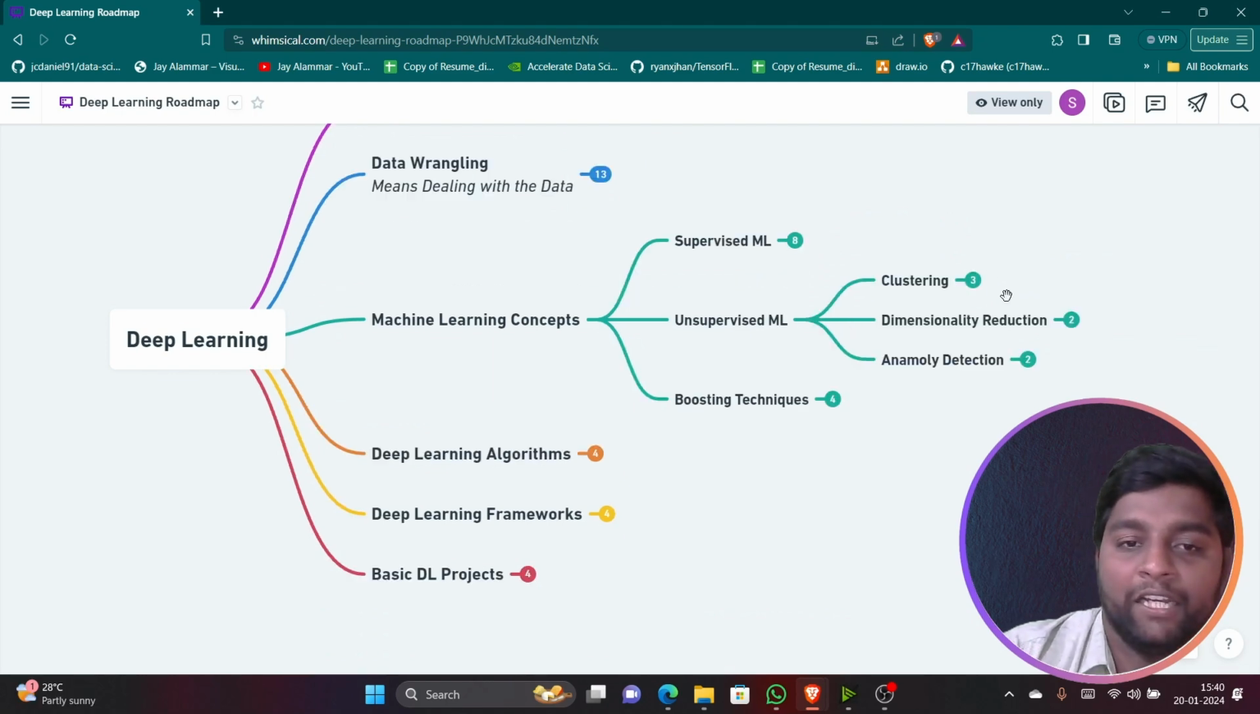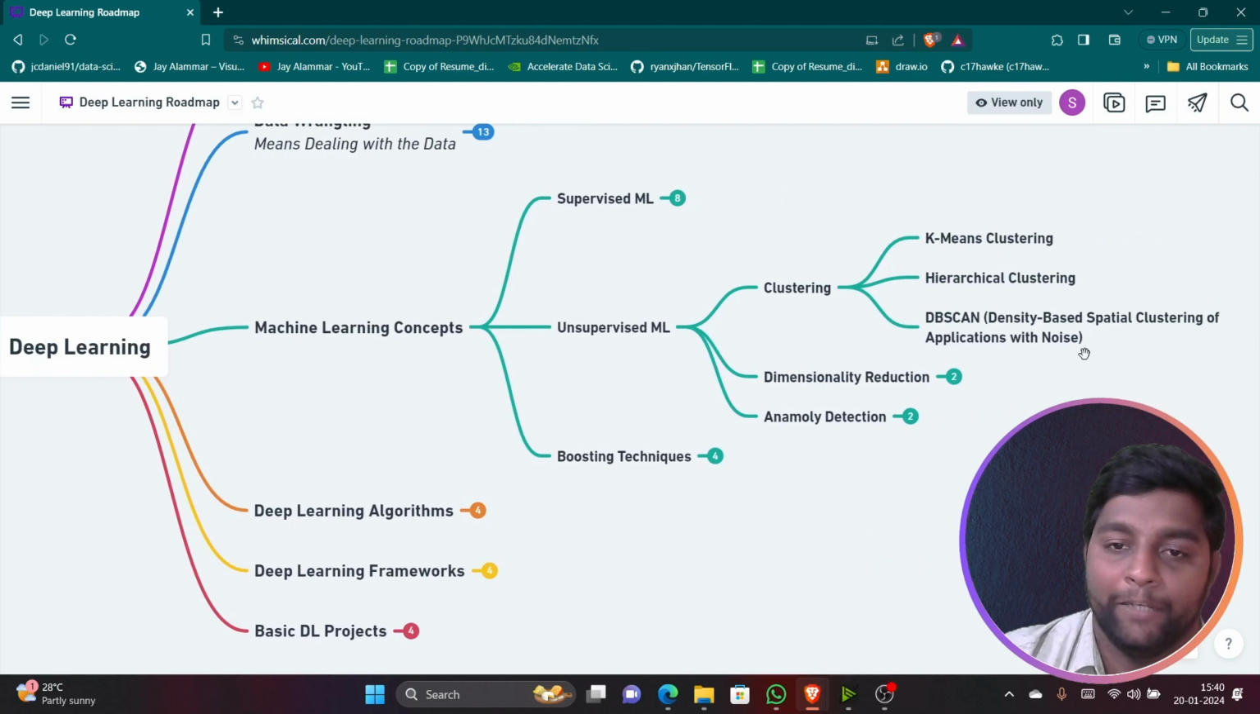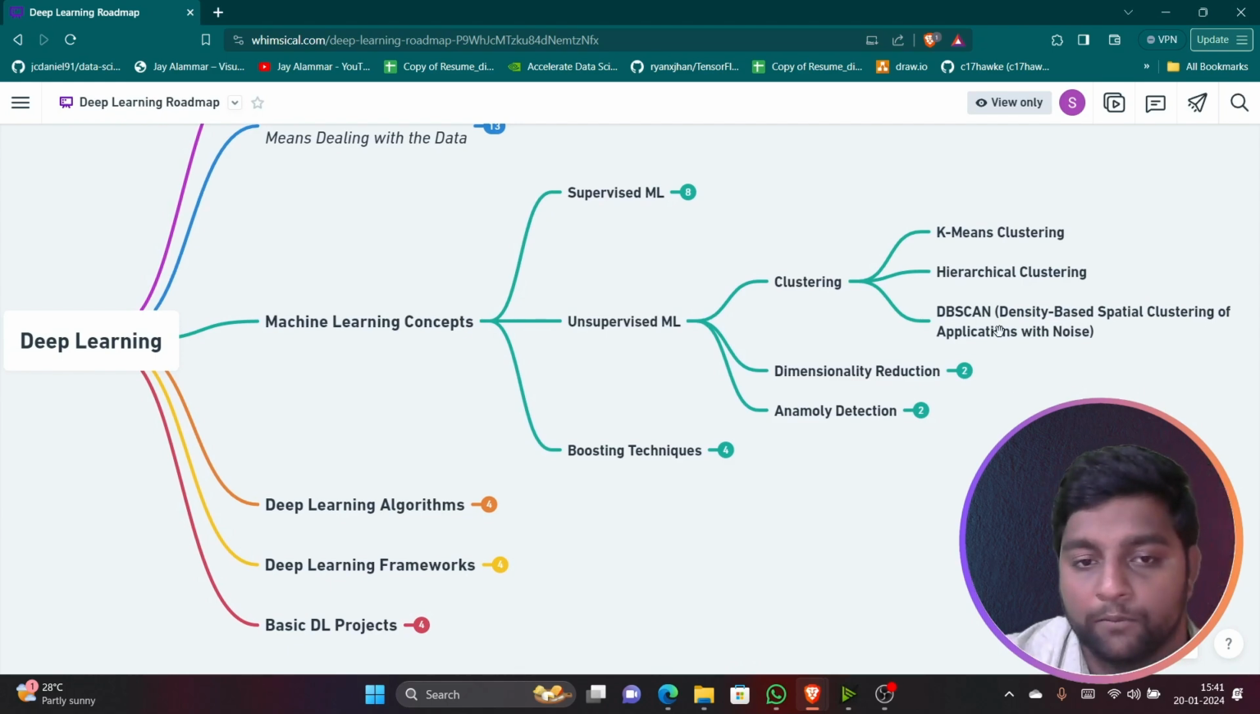Unsupervised ML is again divided into three subtopics: clustering, dimensionality reduction, and anomaly detection. When it comes to clustering, there are k-means clustering, hierarchical clustering, and DBSCAN, which stands for density-based spatial clustering of applications with noise. You should know about all these clustering techniques, how you can create clusters of the data and how you can work with those different clusters. You should have an idea about this. Okay.